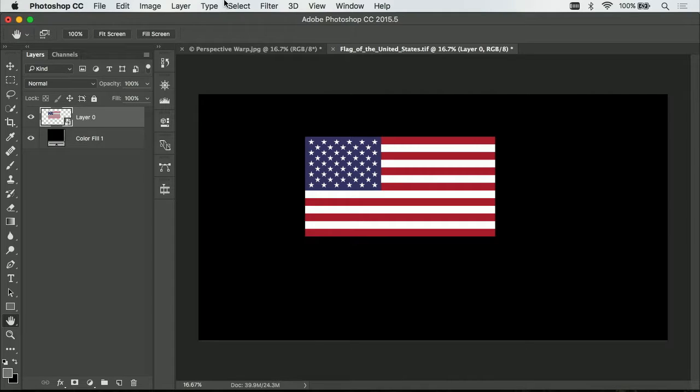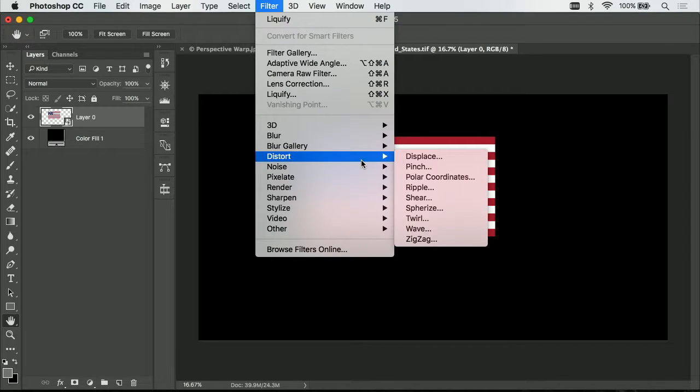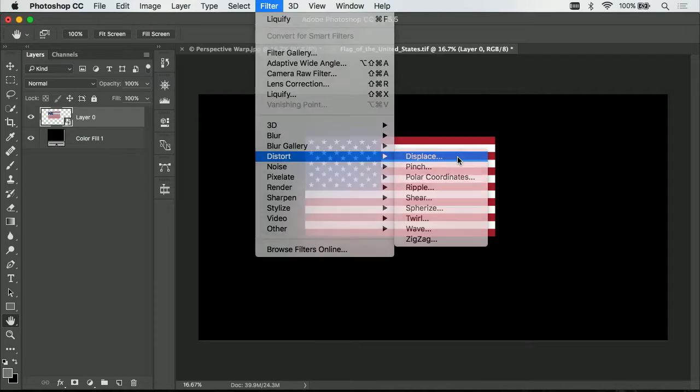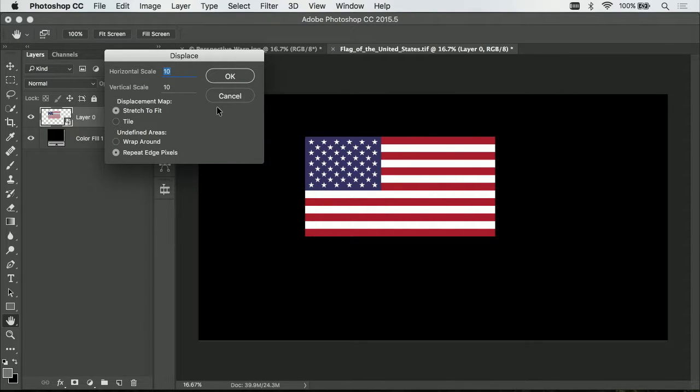So now we can do what we wanted to do. I'm going to bend the flag. Filter, distort, displace. It's called a displacement map. The map is the file that I saved. So I'm going to choose displace. This comes up. The number you type in determines how severely it will bend the image. I'll leave it at the default of 10 just to show you what it would do, and then we'll change it if we need to.